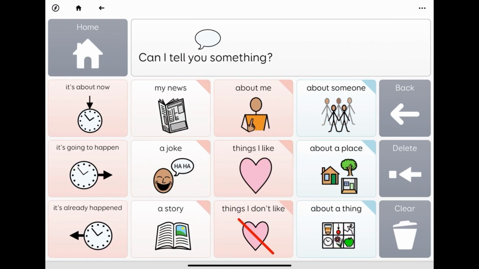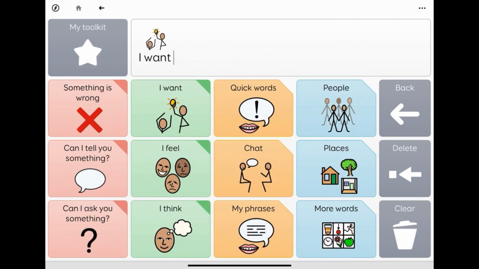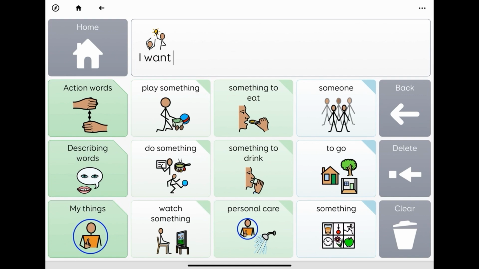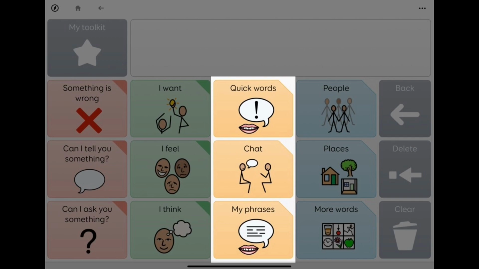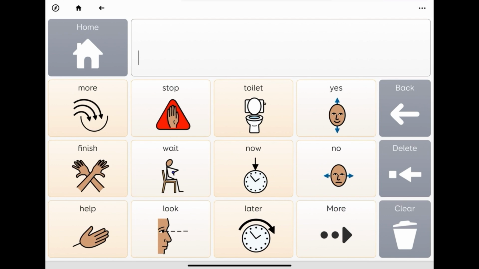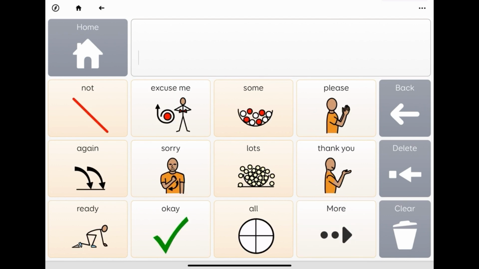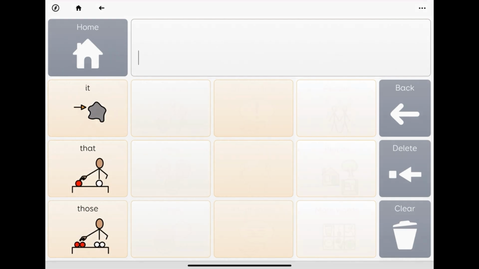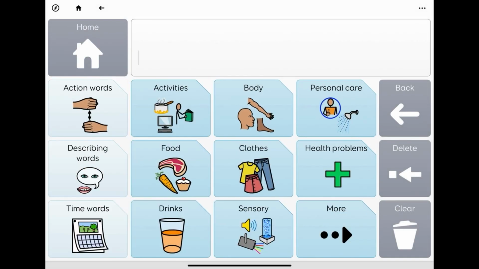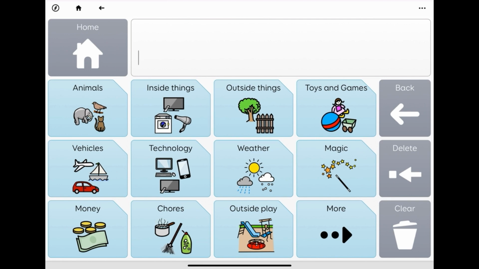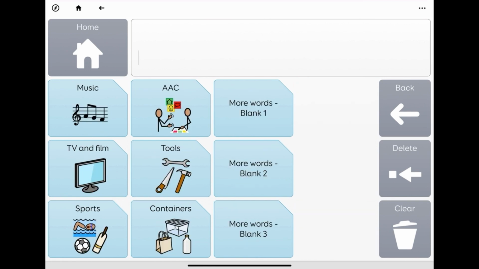Can I tell you something? I want. I think. The third column is set up for quick communication. This includes many of the core words. The last column is for everyday words, and this is also where you access the wider fringe vocabulary. There is no option to modify the morphology.